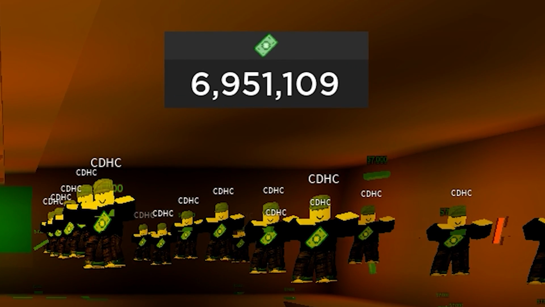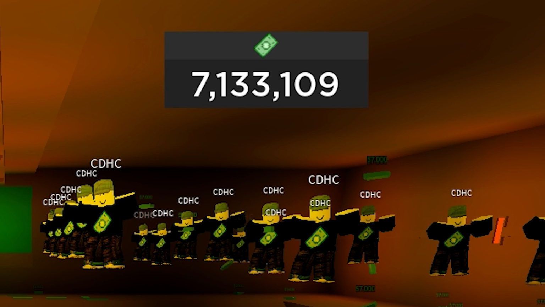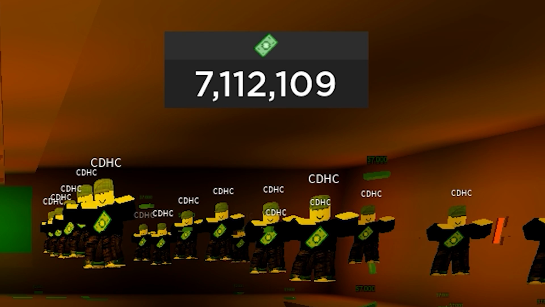This GUI also comes with a cash counter script. It basically shows how much cash is on the ground. If you want to use this as well, I'll have both scripts down in the description.